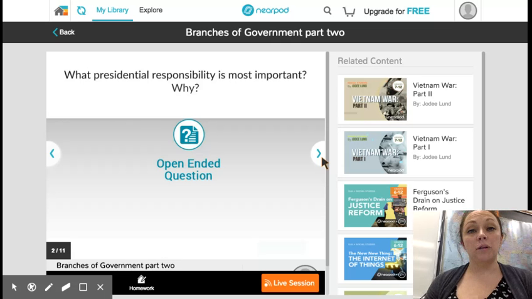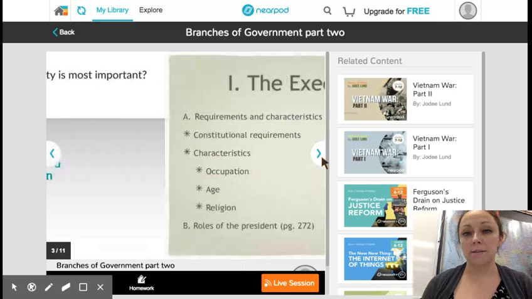Also really cool to mention with Nearpod, if you are having some catastrophic issue with your whiteboard or your projector, you could still use Nearpod because your students, as soon as you give them a pin, can view all of the information that you would typically put on your projector, which is nice.